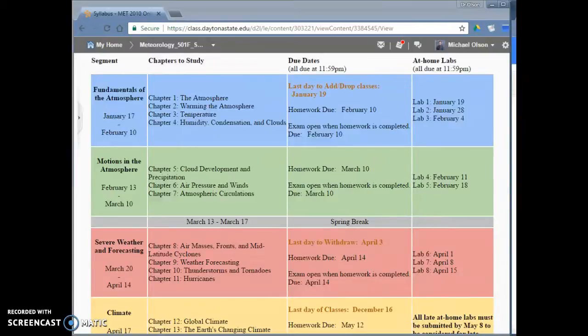In addition to the homework and the exams, there will be a series of at-home labs. With the exception of Lab 3, all of these labs can be done sitting at your own computer. There is no need to come onto campus. For Lab 3, you actually get to measure the relative humidity of the air using nothing but a thermometer, a wet cloth, and a calculator. I will describe more on Lab 3 later on in the course.